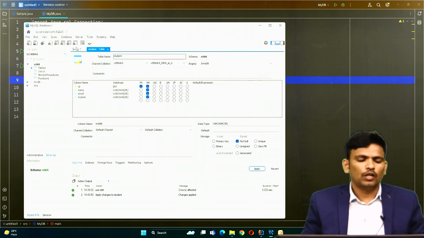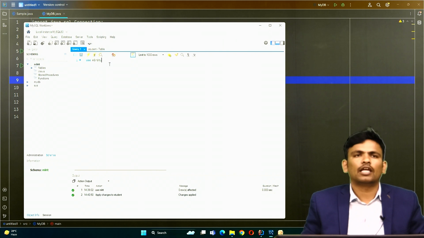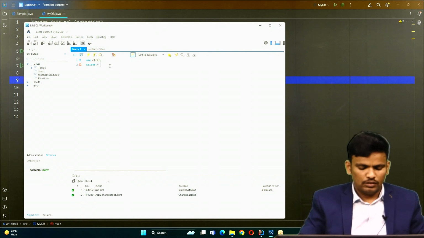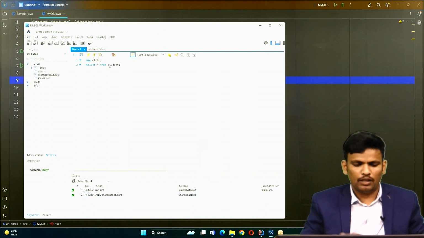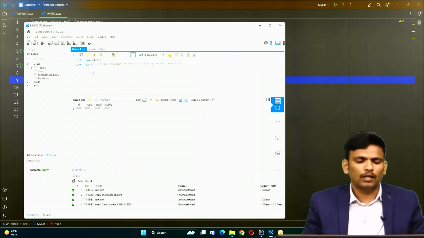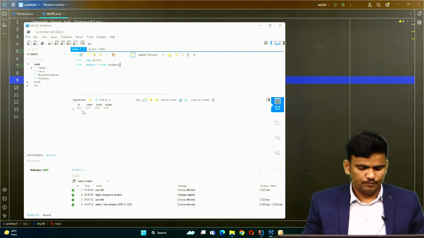Okay, if you want to check whether the table is created or not, just write the query select star from the table. The table name is student. Here I am entering the table name student. Now run your query. Here I am running my query. Now you can find your table. You can see this one. This is your table.